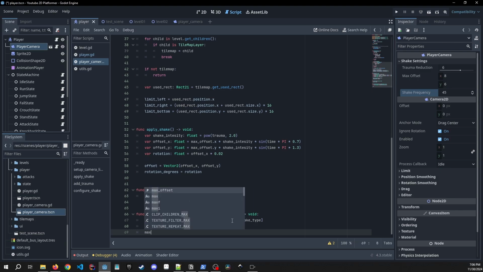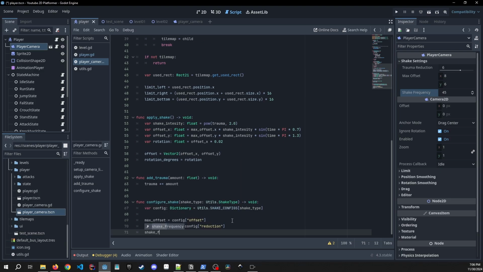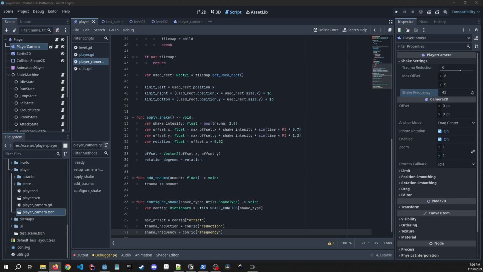Because now we can just do max offset is going to equal our config offset. Our trauma reduction is going to equal our config reduction, and our shake frequency is going to equal our config frequency. Okay, and that should about do it for our player camera script.